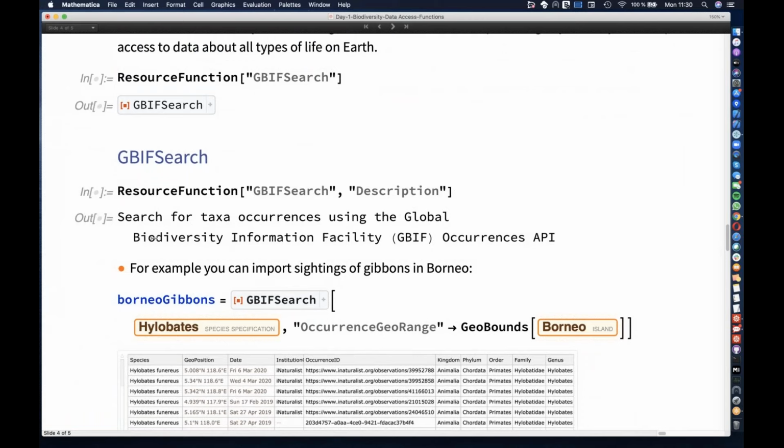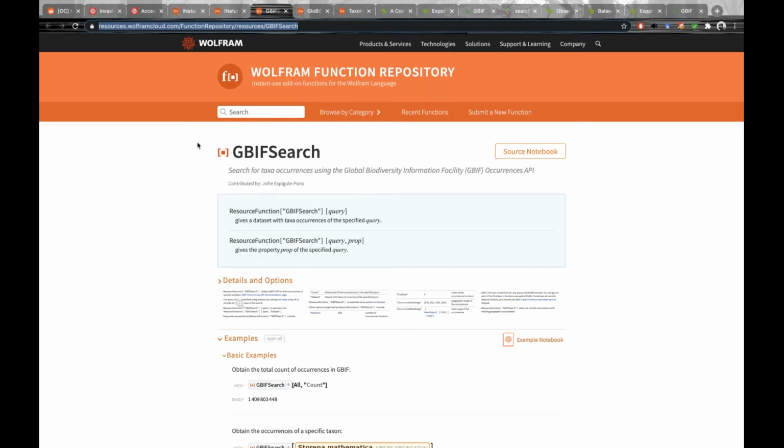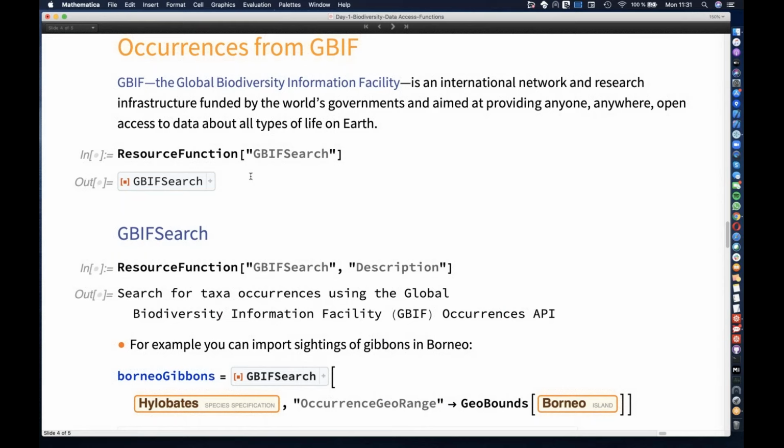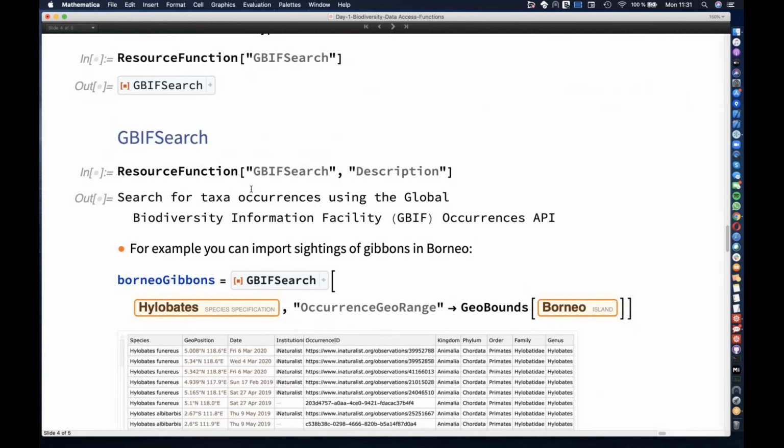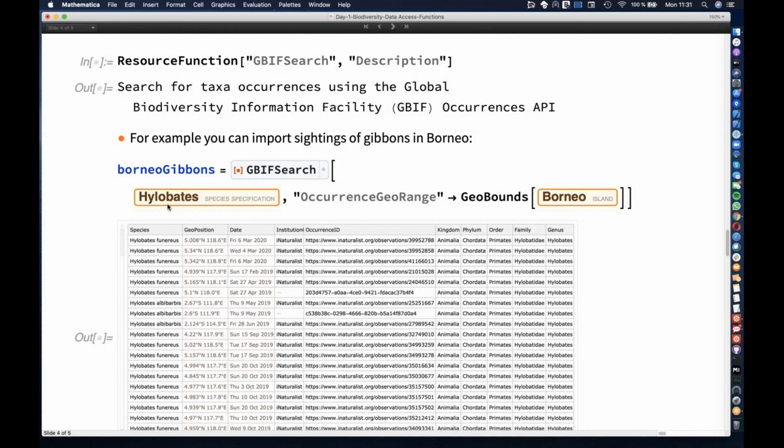So we will start with GBIF Search. It's also a function that you can find in the Wolfram Function Repository. And in this case, it works similarly to iNaturalist Search, with certain differences. You can specify the species, or all, and then specify the occurrence geo range, and use GeoBounds. In this case I'm going to use an example with gibbons. These are a monkey species found in Indonesia, and so we will look for gibbon species on Borneo island.